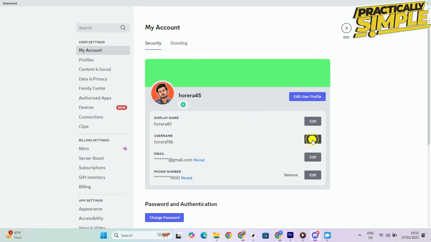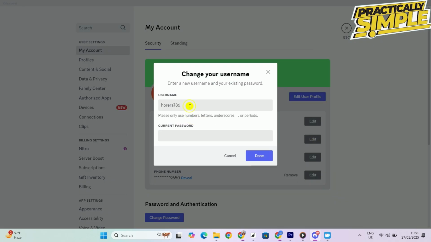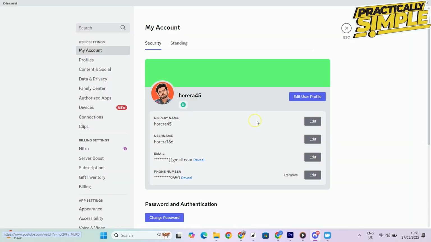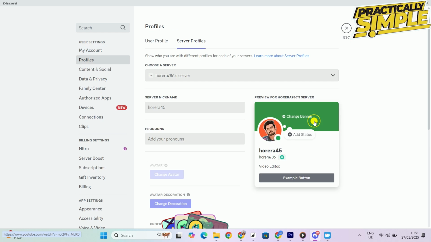Click on the edit button over here, and once you click on it, simply backspace the characters, enter a new username, set it, and click on done. You also have to enter your current password in order to confirm, and this way you can easily change your username on Discord. Likewise, you can also change your display name. For that, click on edit and then enter another display name you would like to keep, and you can also add your pronouns if you want.